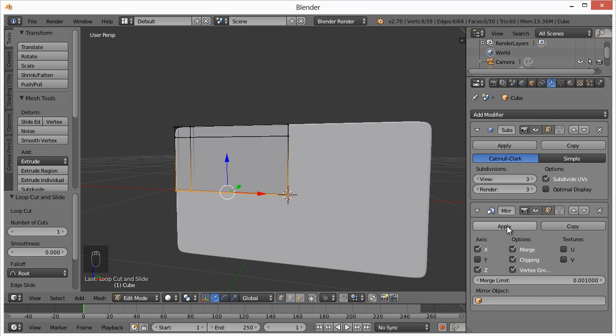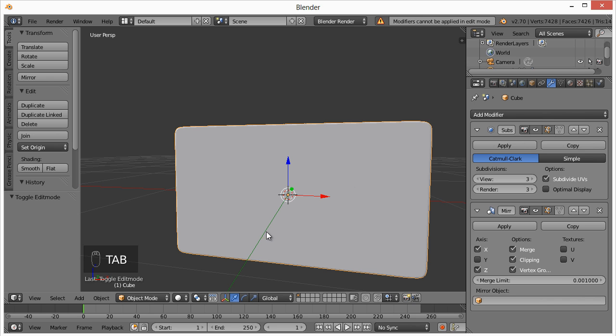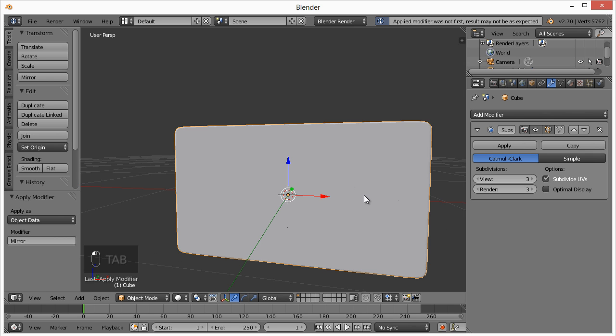All right, so what we can do is, now that we've had this basically modeled how we want it to be, we can apply the mirror modifier. And if you've ever used Photoshop, this is where you're basically rasterizing. I guess you would call that the equivalent to applying a modifier. So once you hit apply, you can't really update it anymore. So you have to do it in object mode. So tab to object mode and hit apply.